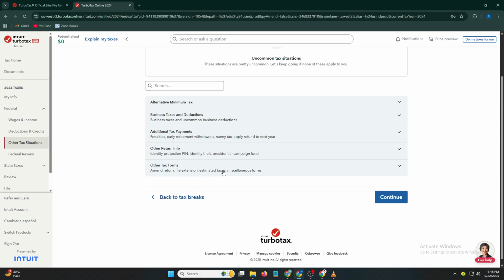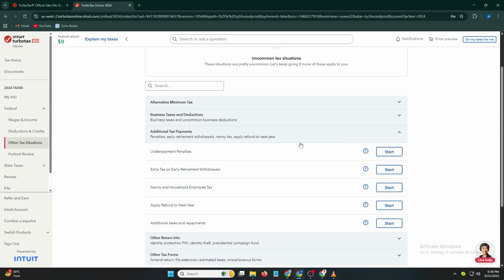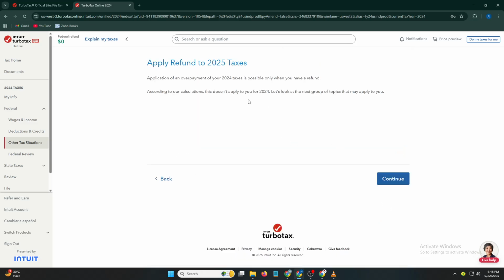Here's the critical step. Select Apply Refund to next year. This tells TurboTax you want your current year's refund to be carried forward to your 2025 taxes instead of receiving it as a direct deposit or check. When you click Start, TurboTax will prompt you to confirm how much of your refund you'd like to apply. You can choose the entire amount or just a portion, whatever fits your tax strategy.